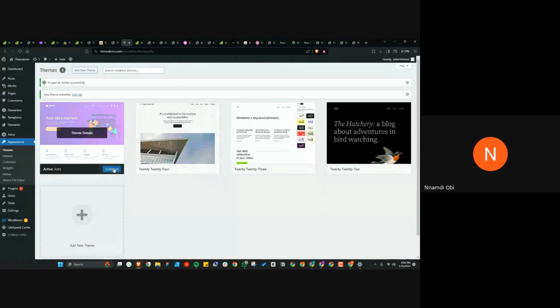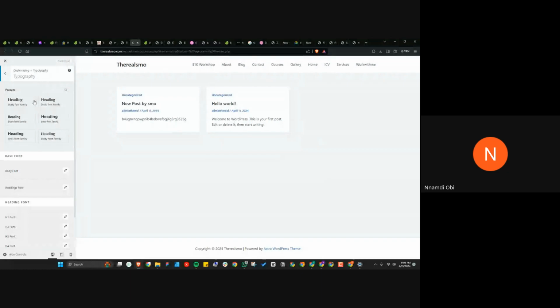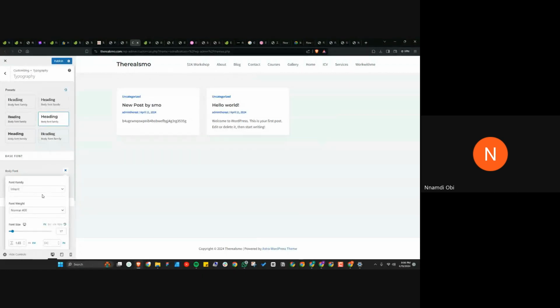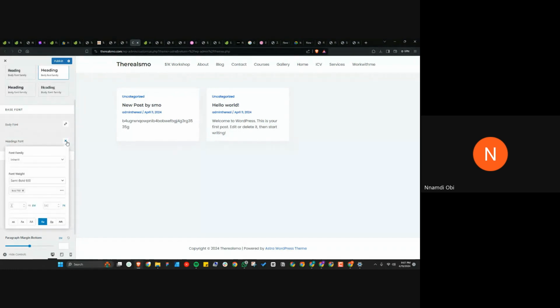Now I've activated Astra. Now you can go from here to customize the theme or not. So let's try and customize this theme to fit what we want to do. So, the global changes, the typography. What font do you want to use as your heading? I think I like this heading font. Body font, I don't think I want to change anything. Font family, there are lots of them. Okay, let me see, Poppins. I use Poppins. Headings, I'll use Poppins too, right?